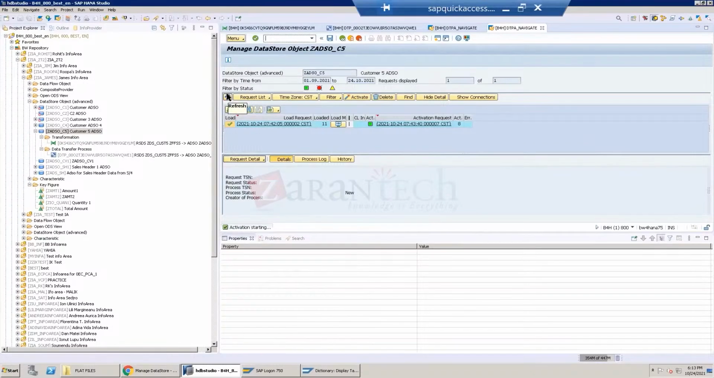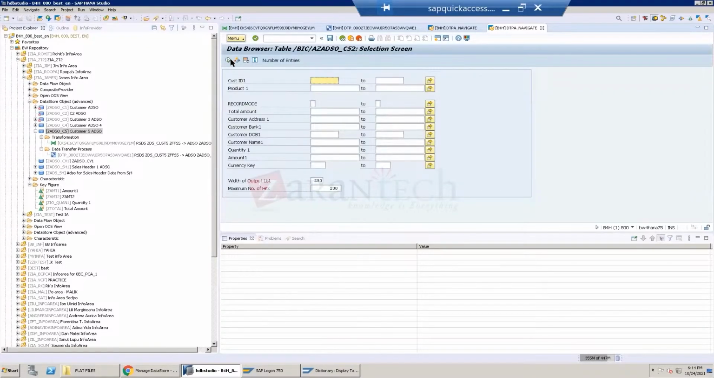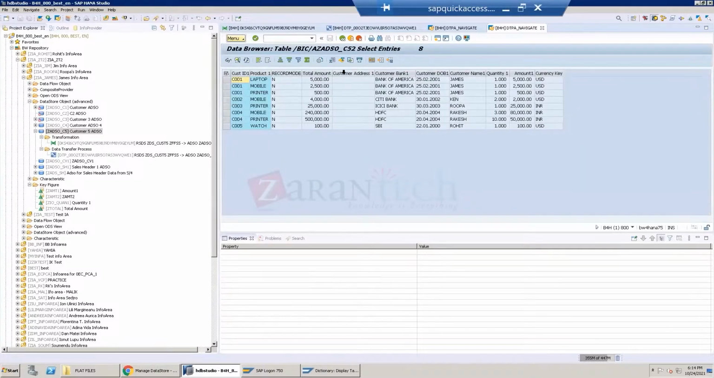I refresh it. It says it is active. 8 records have been loaded. Let's see the content. Now, as per my explanation, this should show me what? Blank values. If it doesn't show us blank values, it means there is some major issue in the object itself. Do you see? So no update is working. Fine. It is showing blank values now in the ADSO.